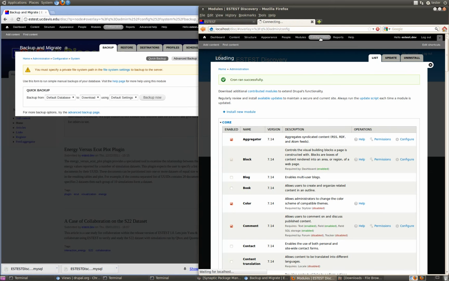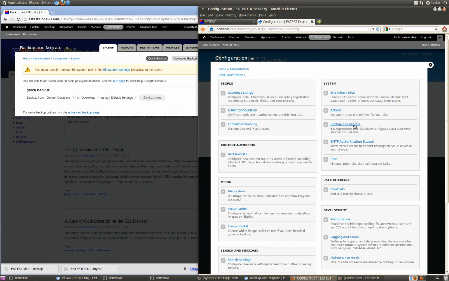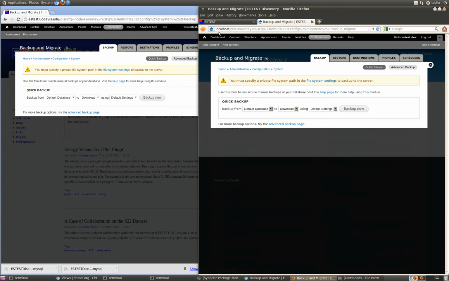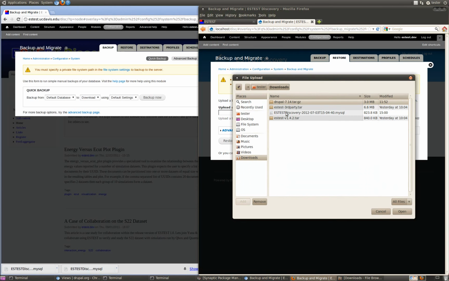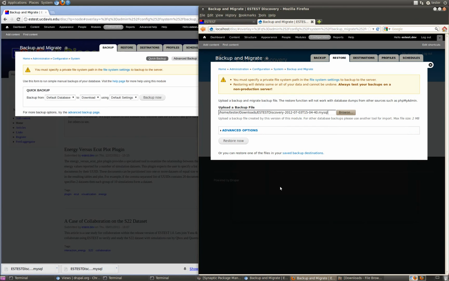Okay, so to restore this backup, we're going to go to configuration, backup and migrate, and now this is on the local host, not estest.ucdavis.edu. Go to restore, and then we go ahead and find that file that we just downloaded from ESTEST.ucdavis.edu, and we just click Restore Now.